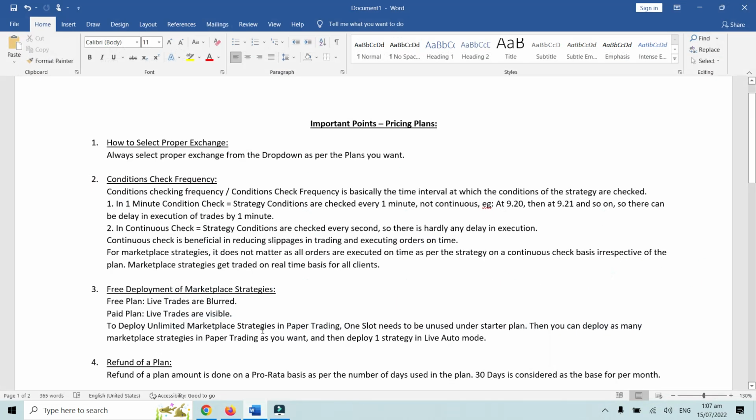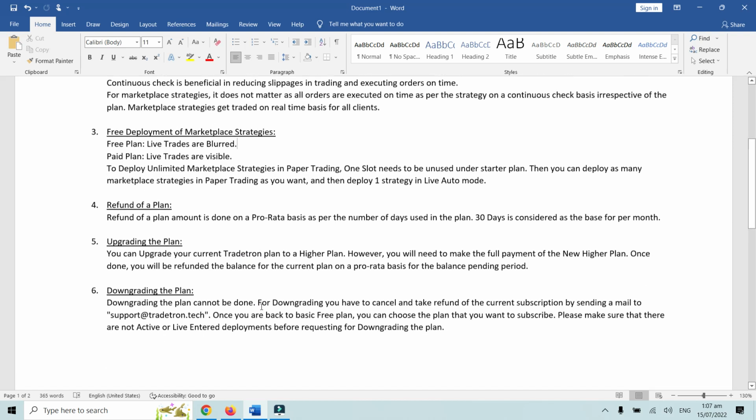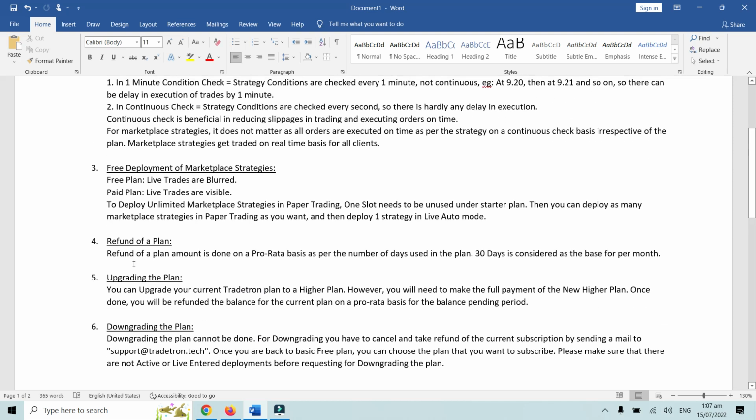The next important point that we have to discuss is basically the refund of a plan. All right, so if you have chosen a starter plan, the refund of a plan is done on a pro rata basis as per the number of days used in the plan. So 30 days is considered as the base per month. So what it means is that out of the 30 days in a starter plan, if you have used the plan for only 10 days, and then you ask for a refund, if you cancel the subscription, then you will get 20 days as the balance that is there in your account.